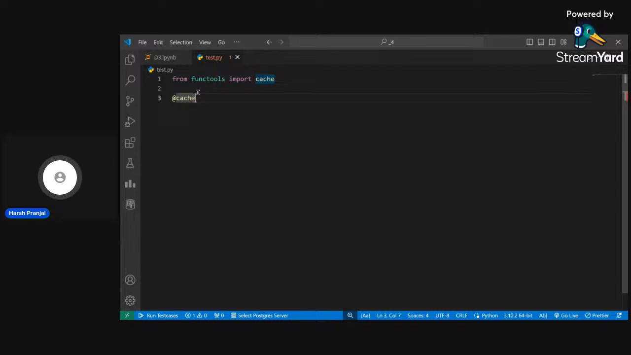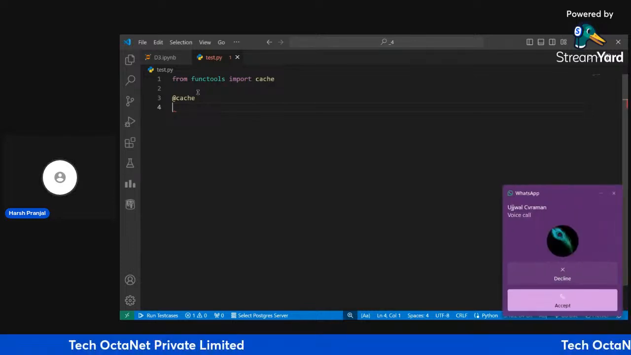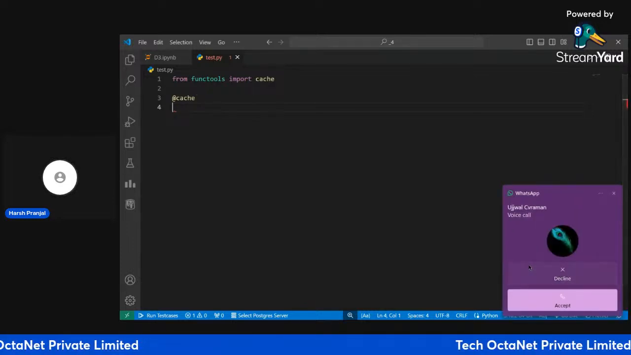After a decorator, it is a must to provide either a function or a class. In this case, we are going to see how to use a decorator with a function. Just give me a second.